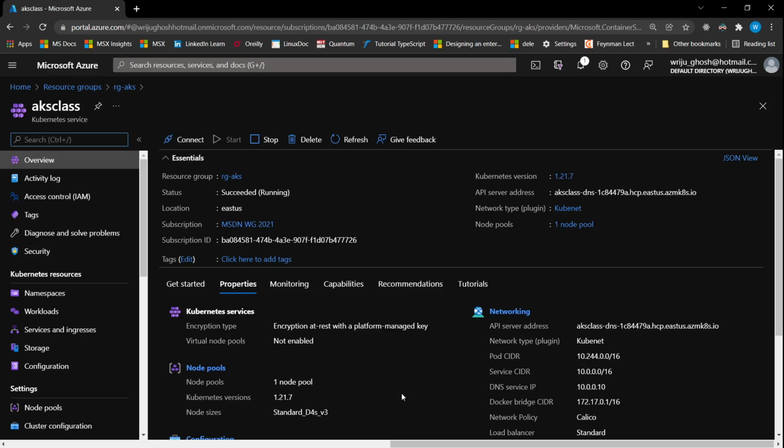So it is saying that the Kubernetes version is 1.21.7. Okay, that's the Kubernetes version, the runtime version of the Kubernetes. There is an API server DNS endpoint also available to us. And then the network is kubenet. You could see that I'm not using Azure Virtual Network, otherwise it would be shown as Azure CNI. Okay, and then I have one node pool.